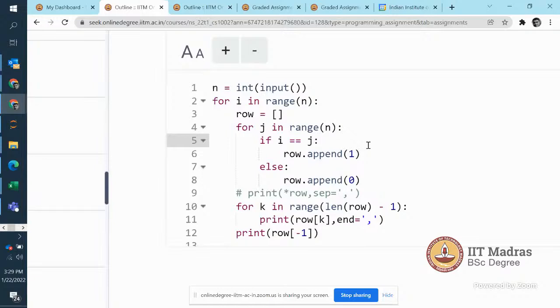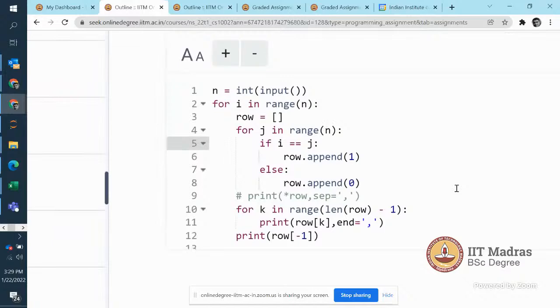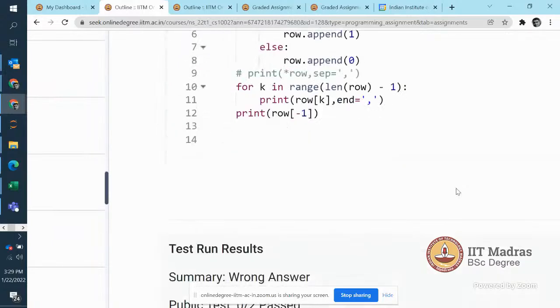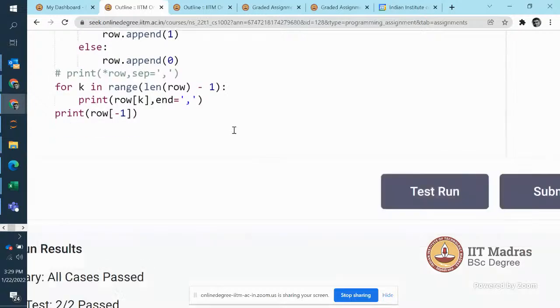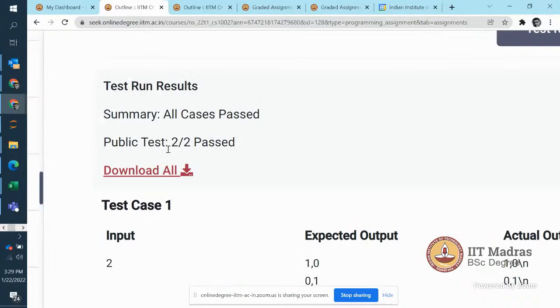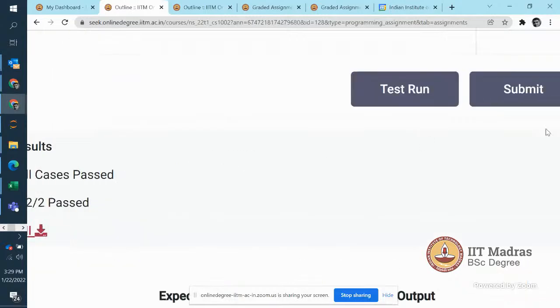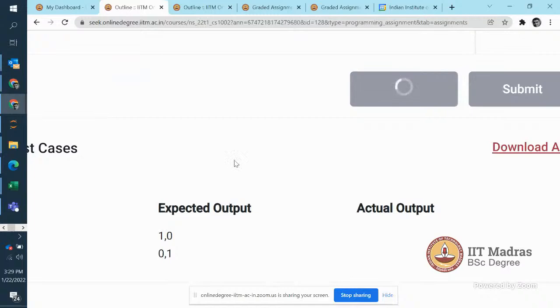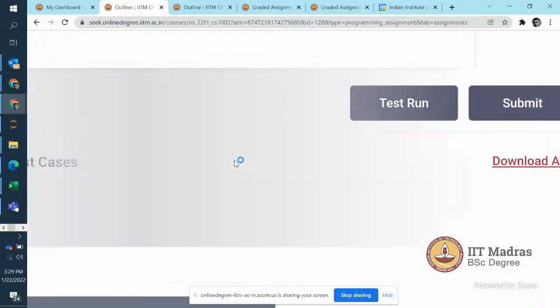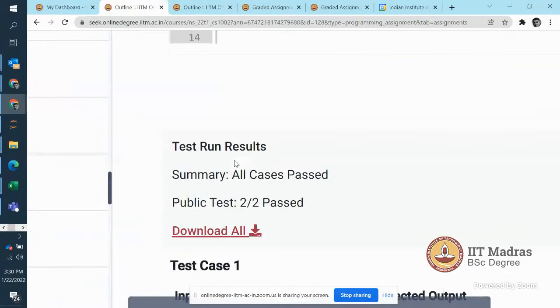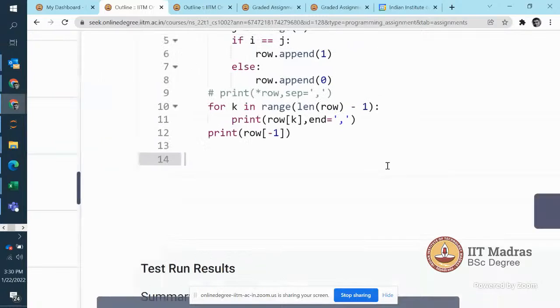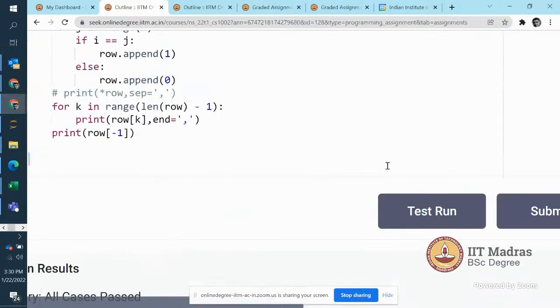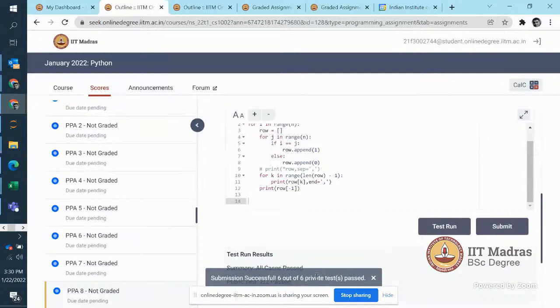Sir, is there any other way to do it? Without appending into a row, can we directly print it so that if we get it out, there is no problem? Yeah, you can do it. But see, generally you can print it and it solves the problem. But the bigger thing is you should be able to create an identity matrix, right? So I would say it's better to create an identity matrix and then print it. Okay.